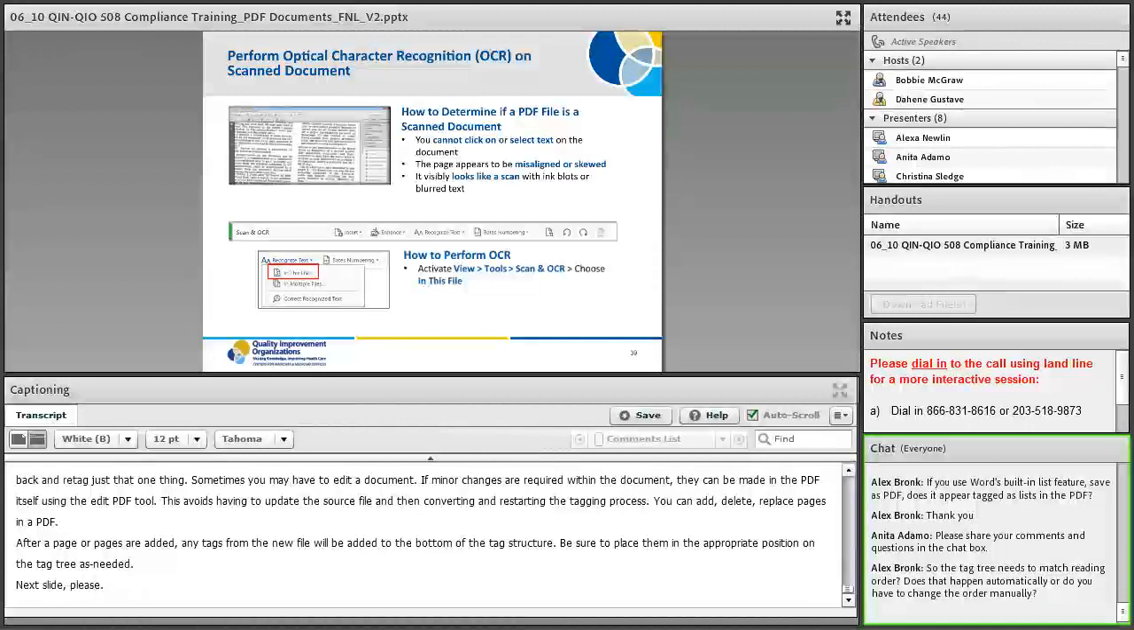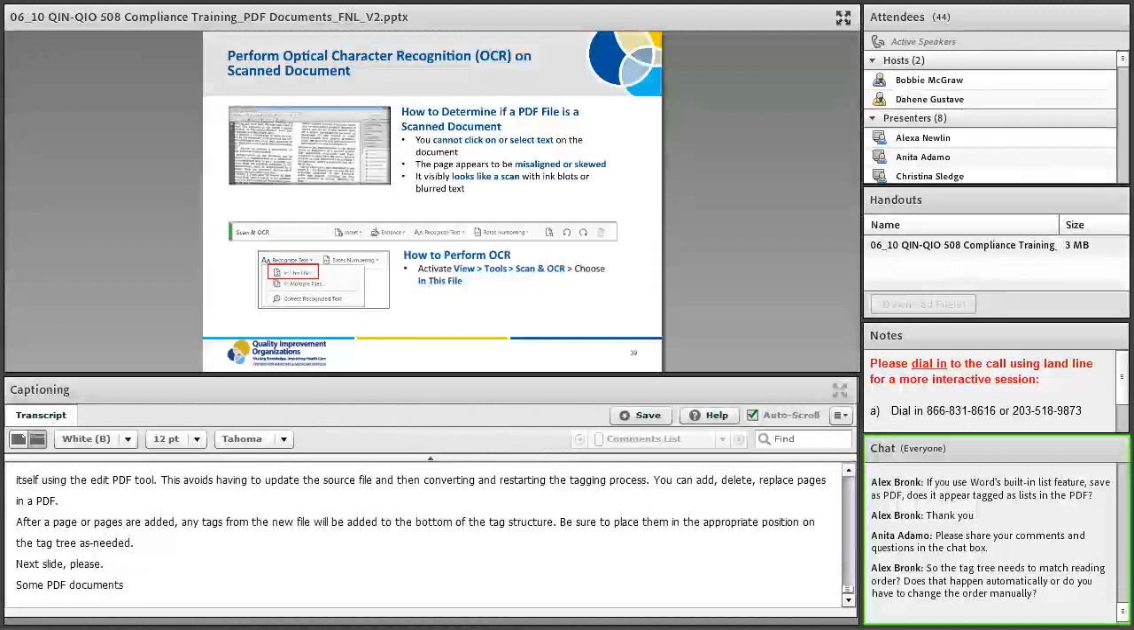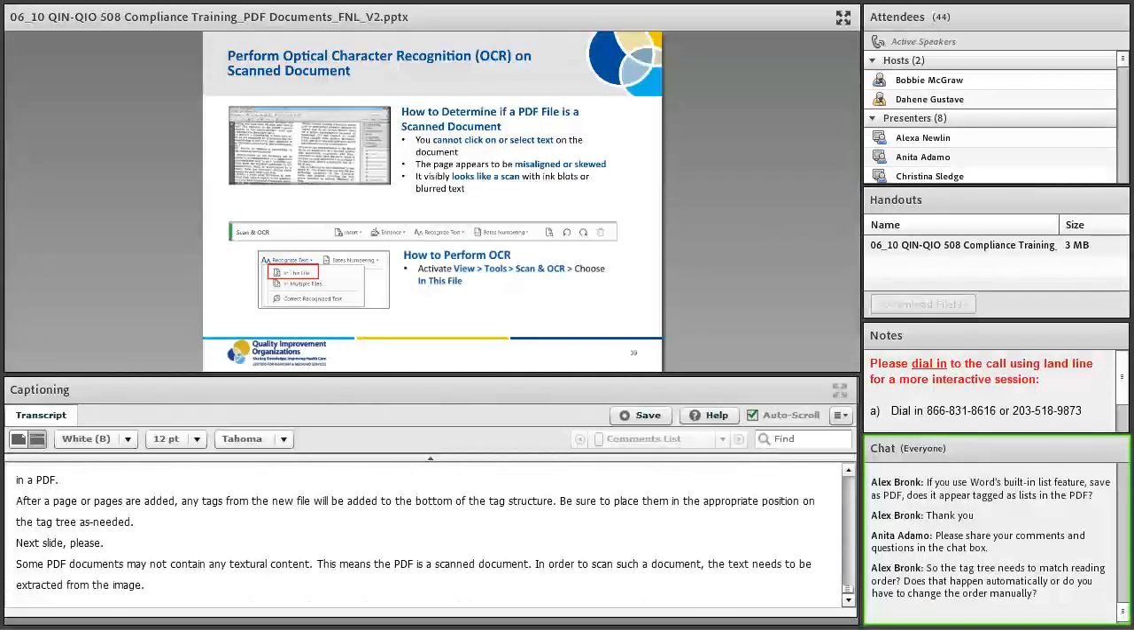Some PDF documents may not contain any textual content. This means the PDF is a scanned document. In order to tag such a document, the text needs to be extracted from the image. The OCR tool does just that. Once text is extracted, you can then tag the document.